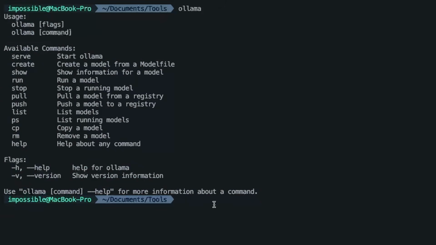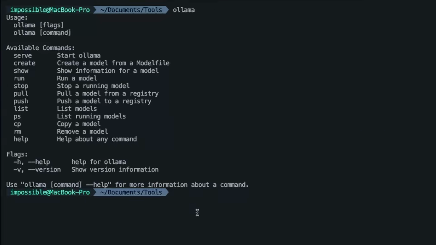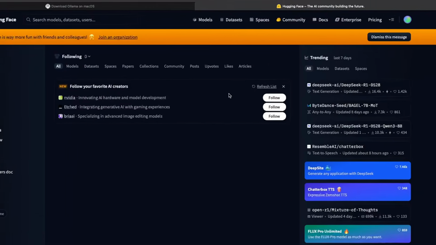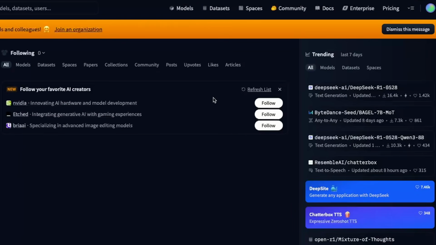Now, there's an amazing platform called Hugging Face. Let me show you how it looks. It's like the GitHub for AI models. You will find tons of models here that you can download and run locally on your own machine.